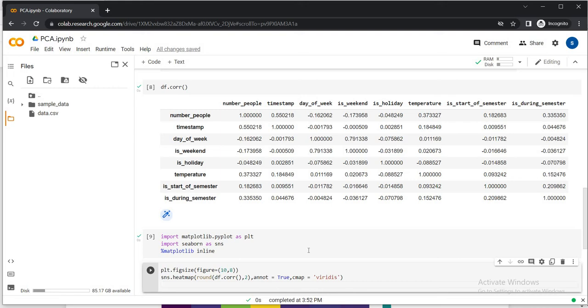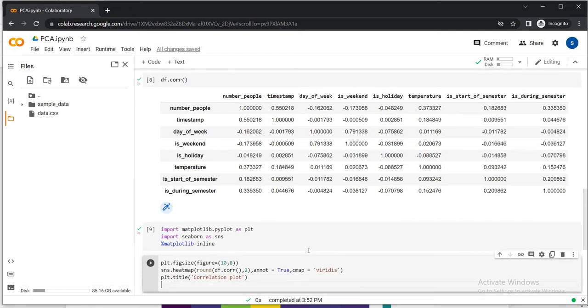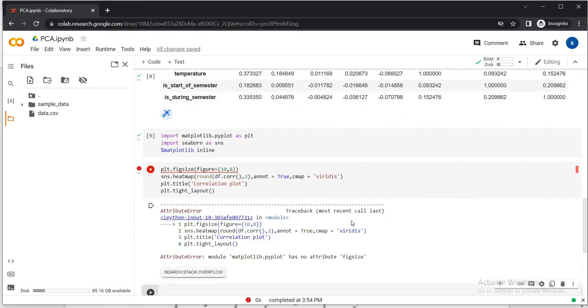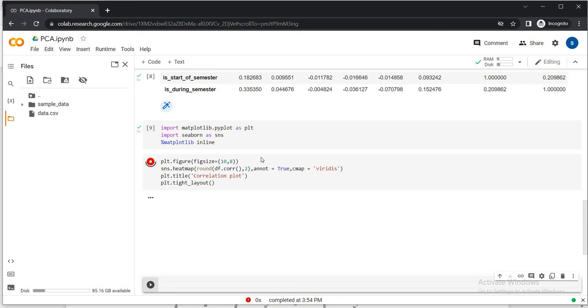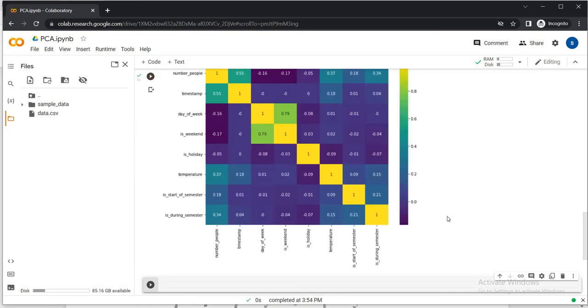Okay, so now plt.title, a title, correlation plot, and let's execute. Okay, we have an error. I made a mistake, so this should be figsize. There's nothing in matplotlib called fixed size. This is figsize, which is the inner parameter. Hopefully we have the matrix now. Yeah, we have got the matrix.